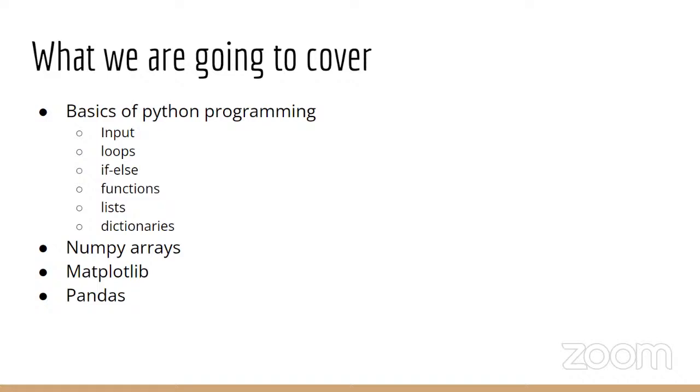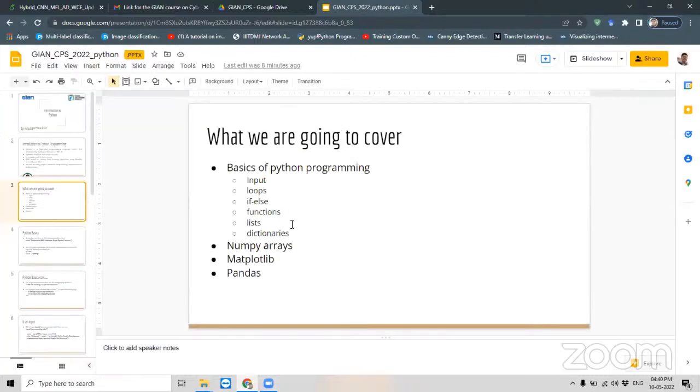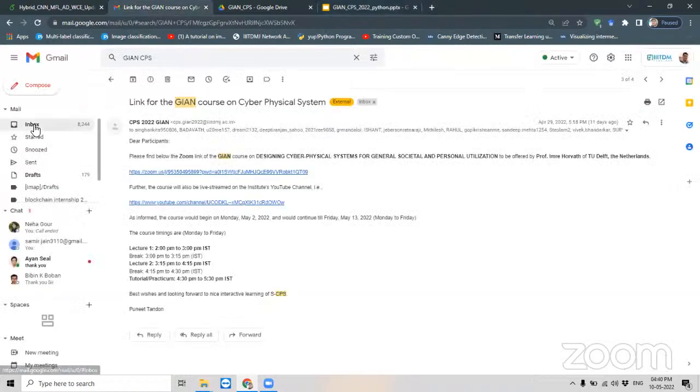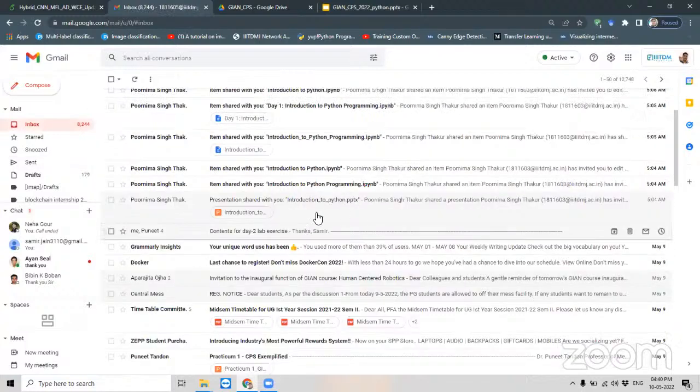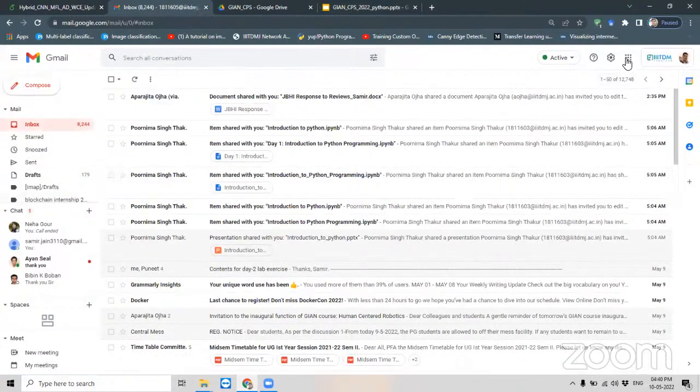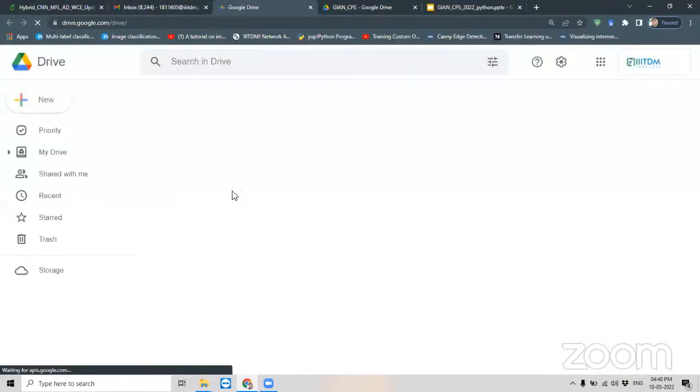First thing, since we are going to do some hands-on on this Python language, you need a compiler for that. For that environment, Google has provided Google Collaboratory. So what you can do is open the Gmail. This is my Gmail account, and here I'm going to my drive. This is my Google Drive.